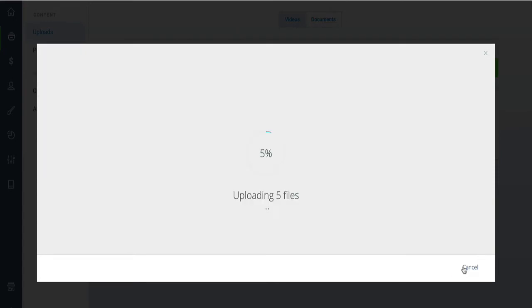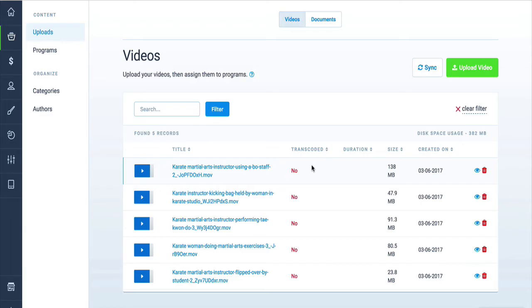You'll note the upload process from the computer is pretty fast, but it is important not to navigate away from this screen while it is uploading, or else it will disrupt the process. Once the upload process has completed, you'll note the transcoded column shows a red no. The videos are currently being transcoded in the cloud.